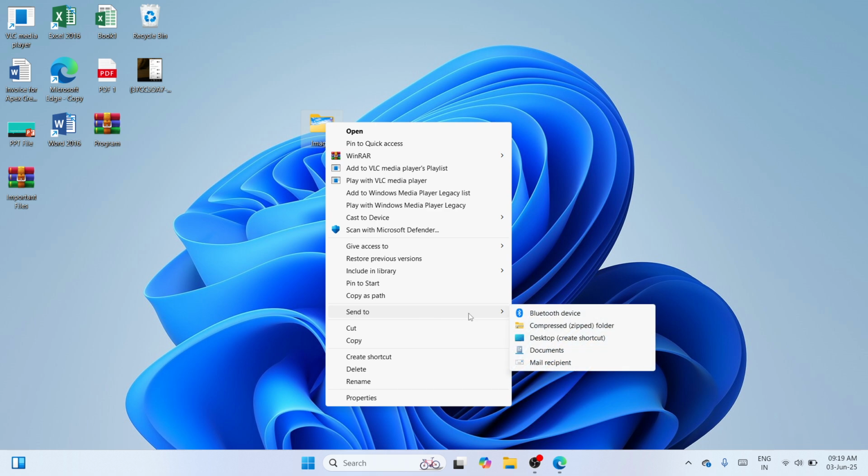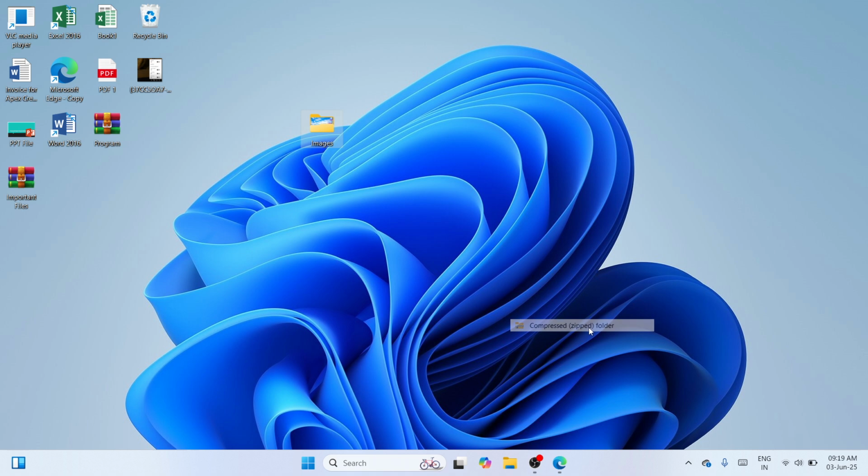And the moment you locate your cursor here, you would be able to bring up another option where here you need to locate compressed zipped folder. Click on it. The moment you click on it, there you have that. In a few seconds, you would be able to create a zip folder out of the file folder that you have just created or saved here in your Windows 11.